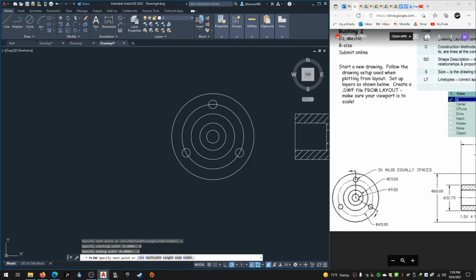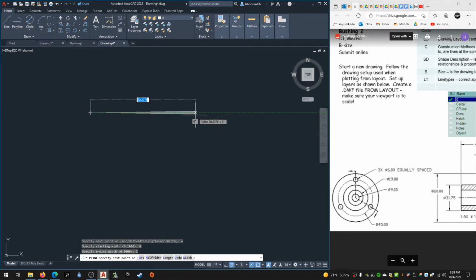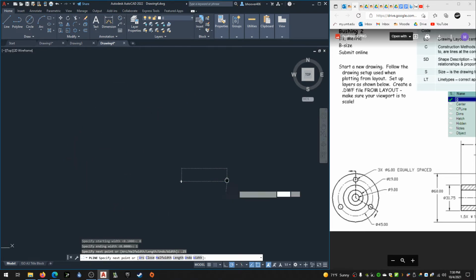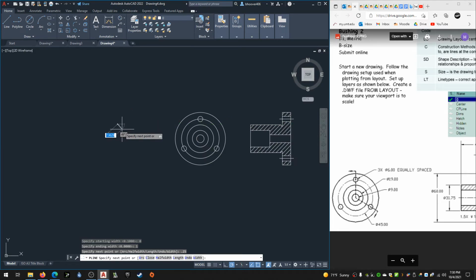So I'm going to go again, polyline, starting point, and then my width is going to be 0, and my ending width is going to be, let's try 1 millimeter. What does that look like? Yeah, that looks pretty good. And then I'm going to go 0.25. Oh, that actually does not look good at all. Okay, let's try that again.